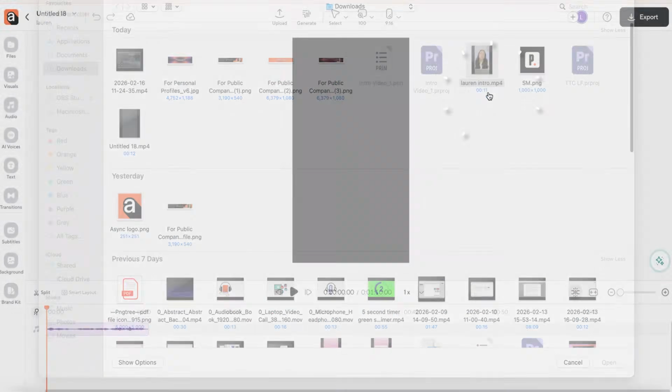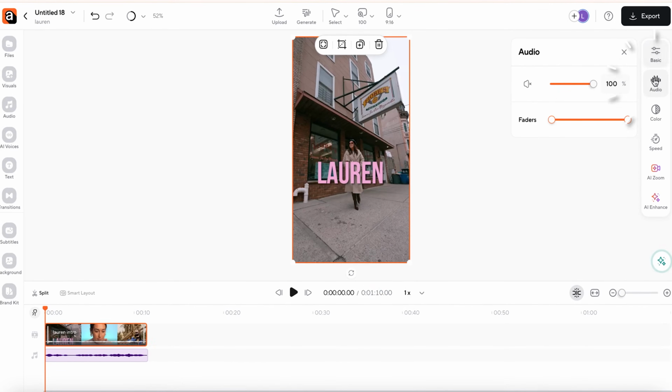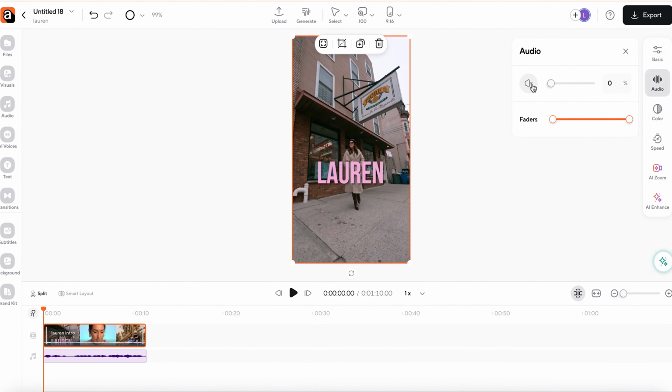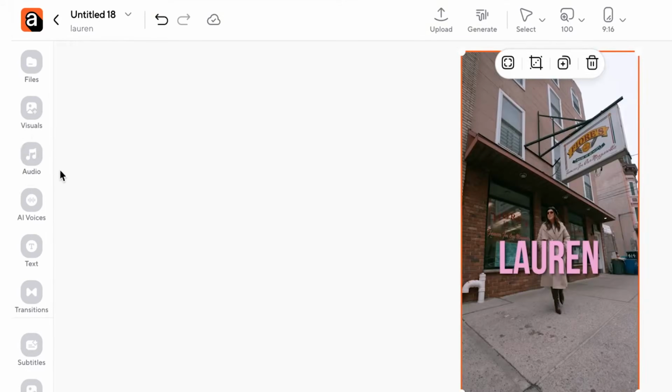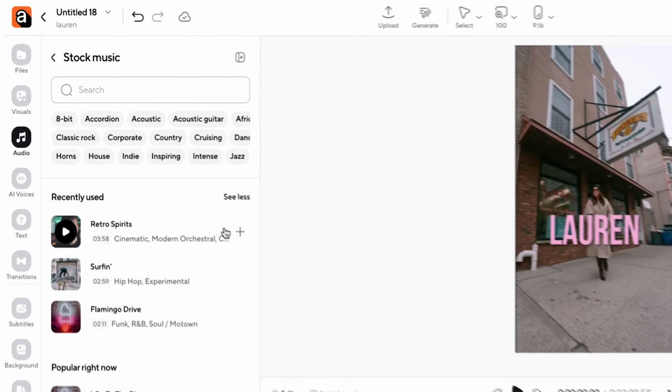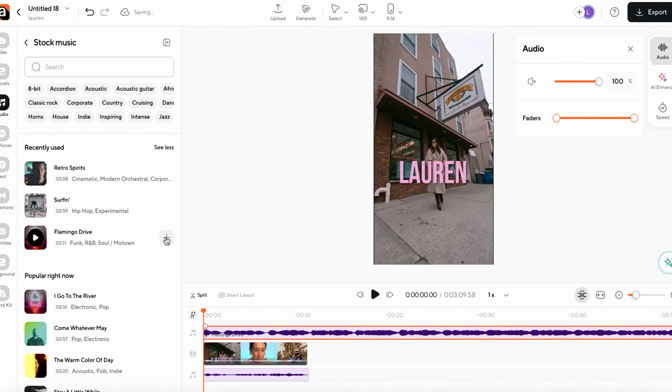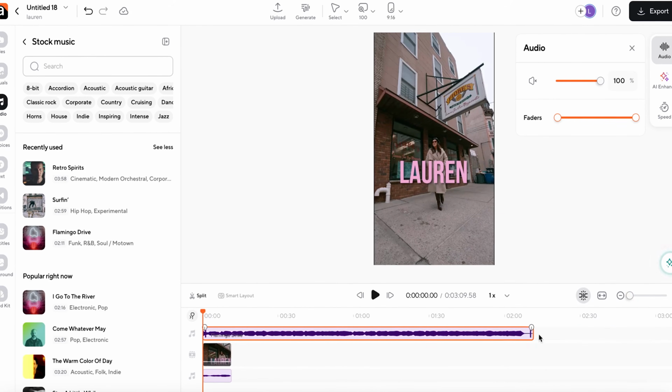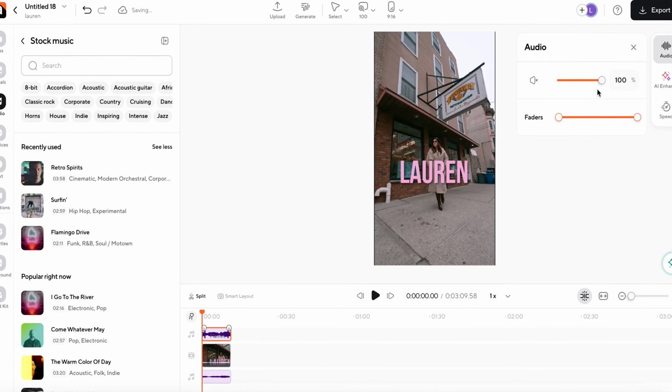I need to make sure that I mute my imported video so that you can only hear the text to speech. And for a final touch, let's add some background music. So I'm going to click audio, search for the song that I want, add it to the timeline. I'm going to trim it to match the video so everything ends in sync, and then lower that volume down.